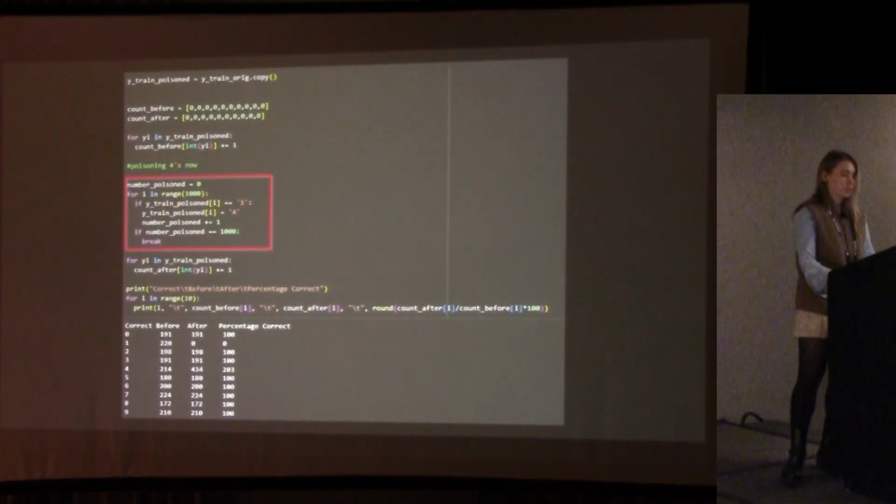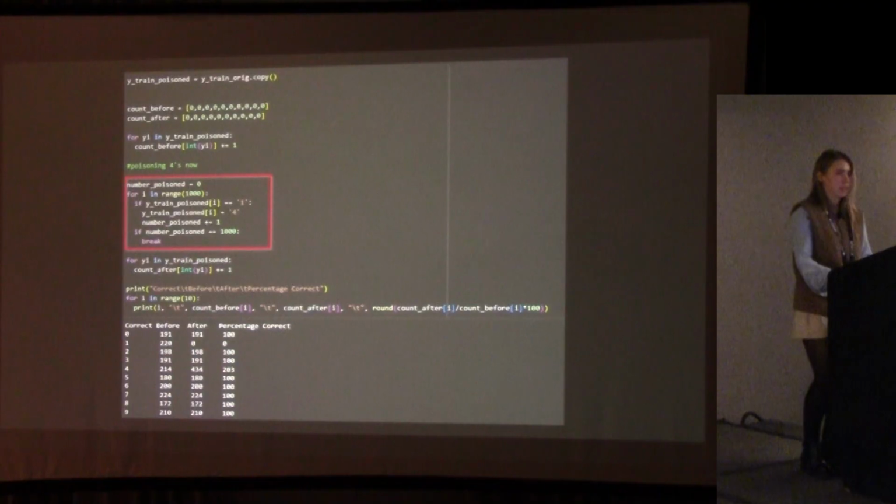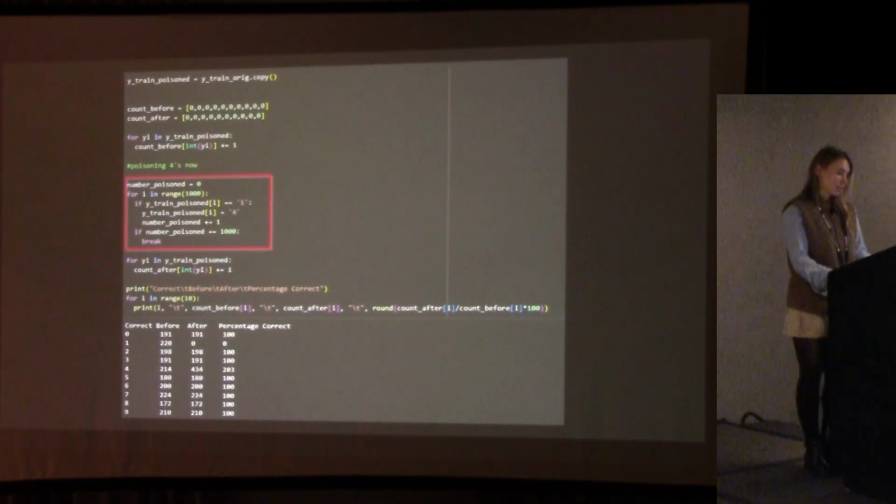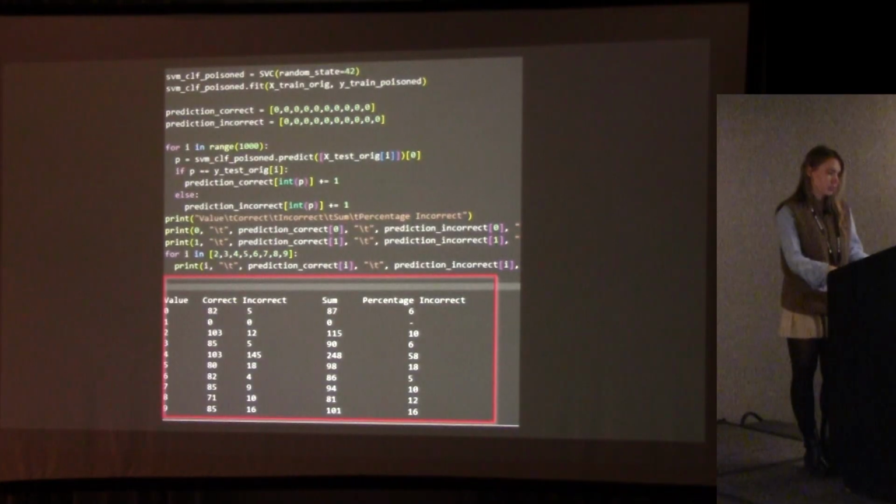So now let's poison all the ones again. And in this case, all the ones become 4s now. And here are the results. So there's no 1s at all, and they're just replaced by 4.